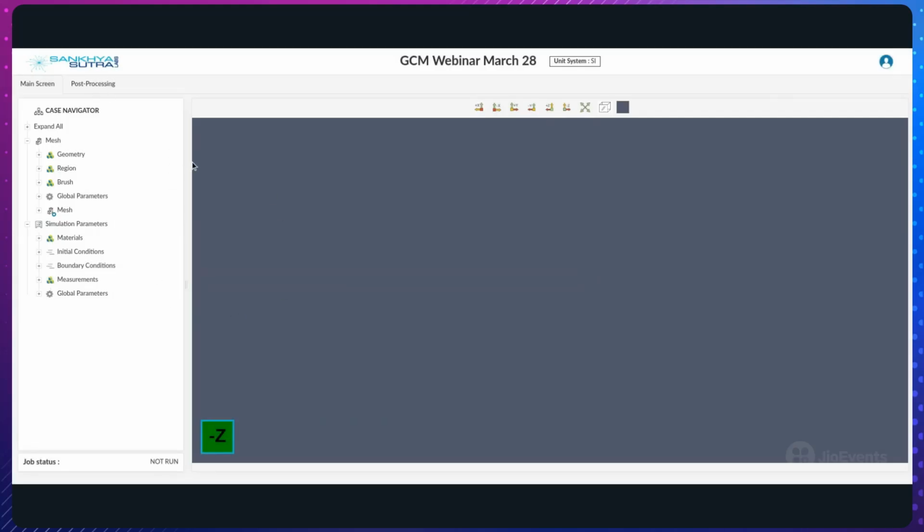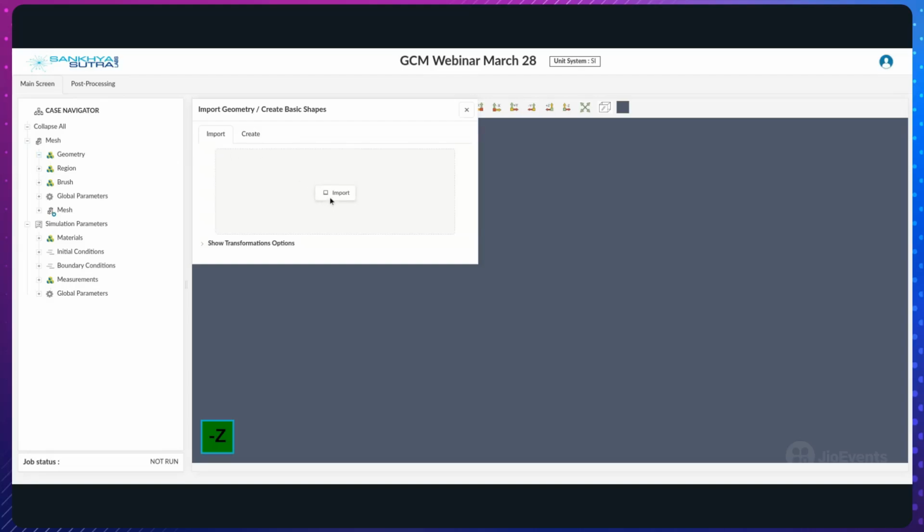This is the main screen. Nothing has been loaded yet. This is a rendering screen, so you can't see anything here. The first step that I'm going to do is to import my geometry. This is a pipeline where you can see all of the relevant categories for which the parameters need to be set by the user. I'm going to click on the plus beside the geometry tab and click on import.